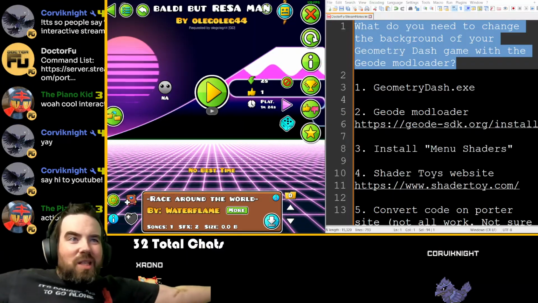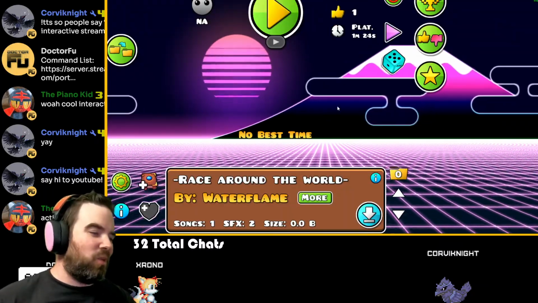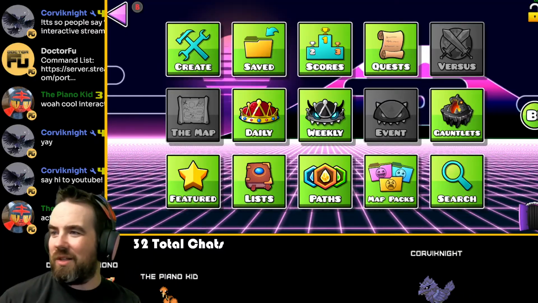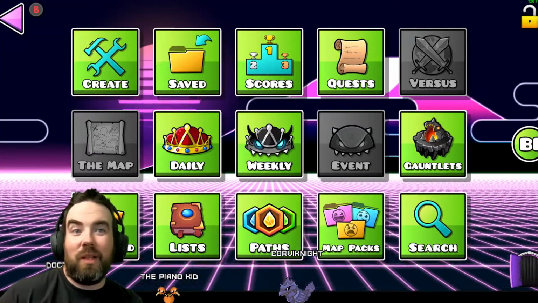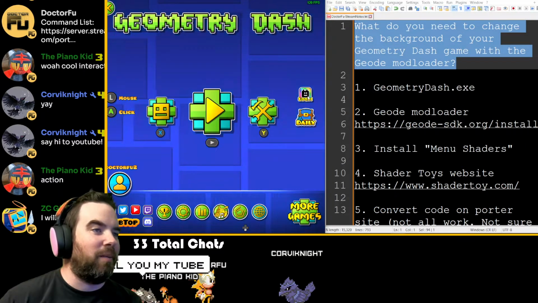What do you need to change the background of your Geometry Dash game to look something cool like this? Look how neat this looks. Isn't that awesome? So today we're going to be learning how to do it. Let's show everybody how to do it.